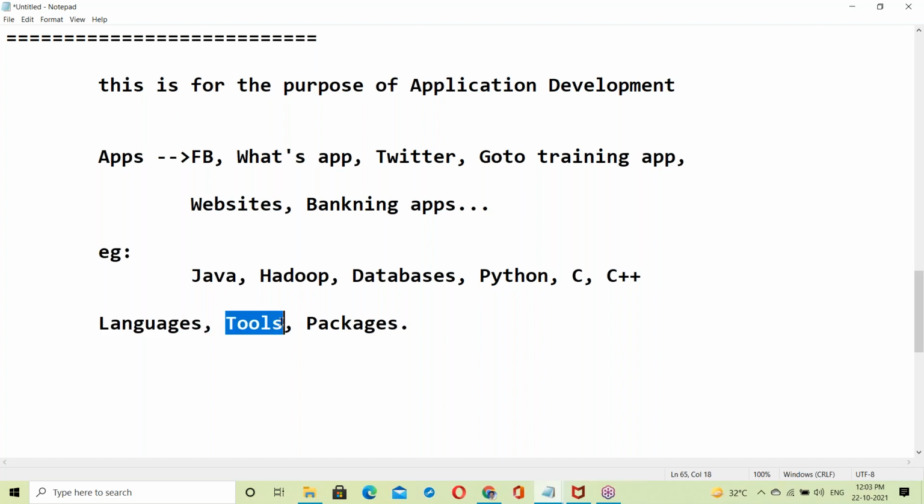Next tools, some testing tools like QTP, Selenium. DevOps tools. Big data tools, Hadoop related tools, reporting tools like QlikView, Tableau. Next, some packages like ERP packages, SAP ERP, Oracle ERP. All these are application software.